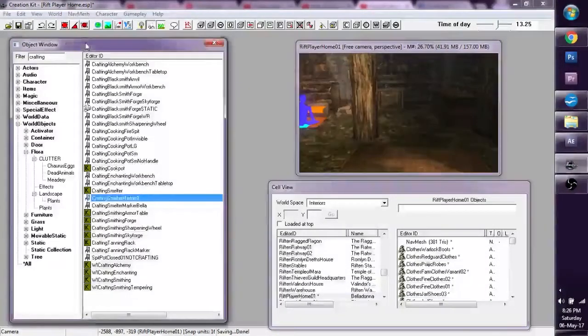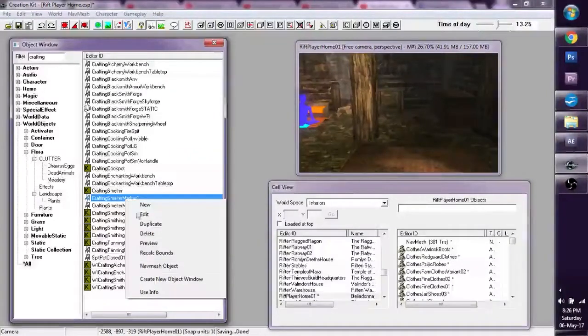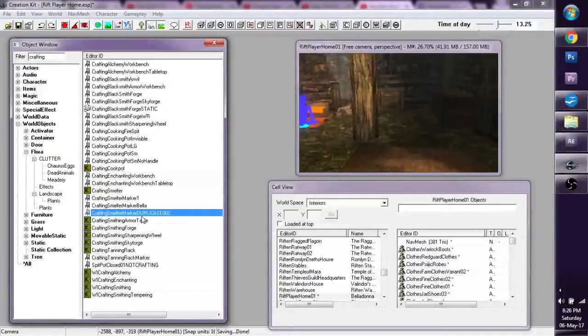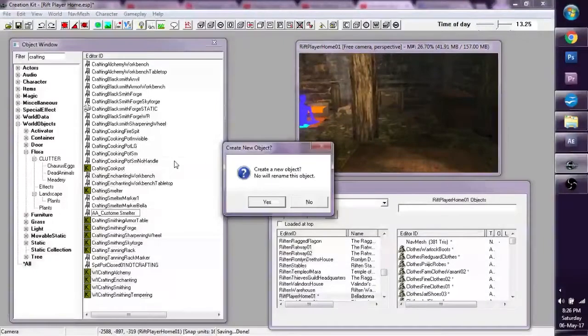What we're going to do is search for the smelter in the object window in the Skyrim Creation Kit. And here it is, Crafting Smelter Marker 1. We're going to select it, right click it and go to duplicate. You see it appears here, crafting smelter, duplicate number 2. We're going to click on the words, and if we've done it correctly, it will allow us to rename it. Let's give it a unique name so we can find it later. So AA underscore custom smelter. And we click out of it.